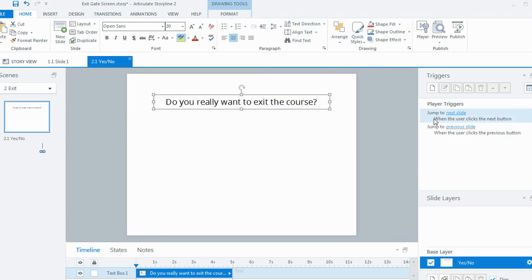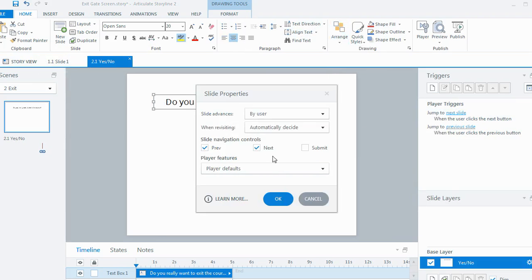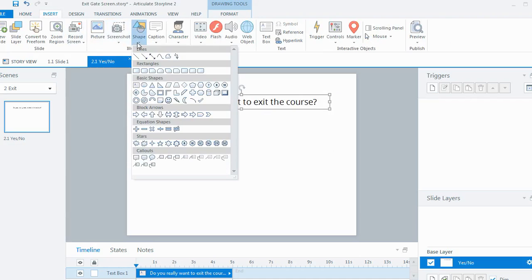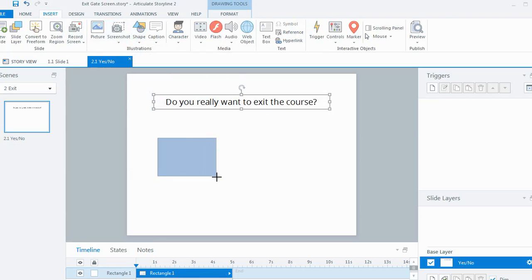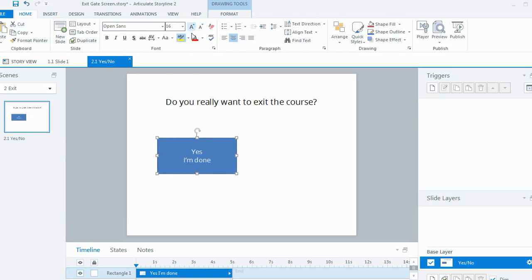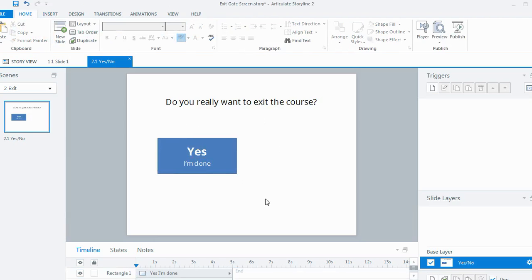Now, what I can also do at this point is I don't really need to have the next and previous buttons. I'll get rid of those. And all I'm going to do is put on this slide a couple of shapes; you could use buttons, I'm just going to add a couple of shapes. One to say, yes, I'm done. And I'll make that text a little bit larger. And I'll even make the yes part really stand out. So yes, I'm done.